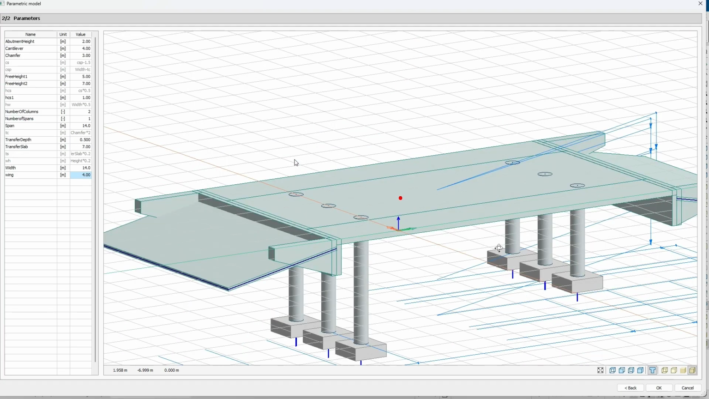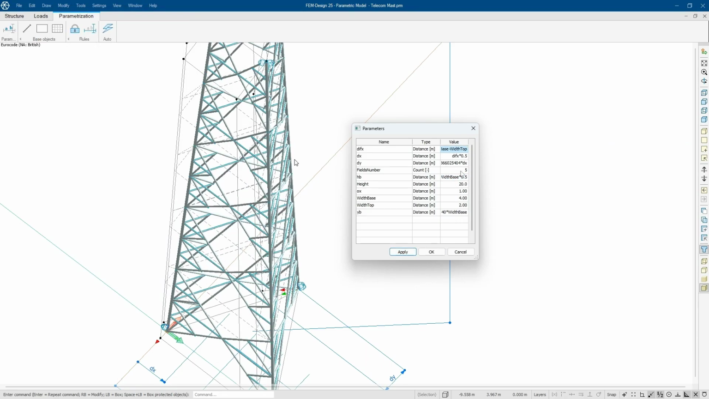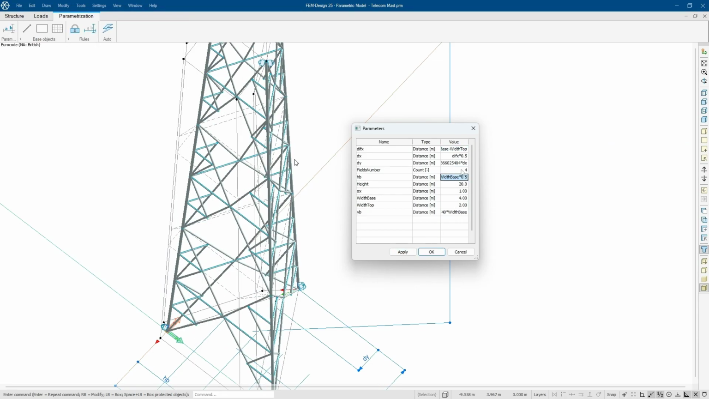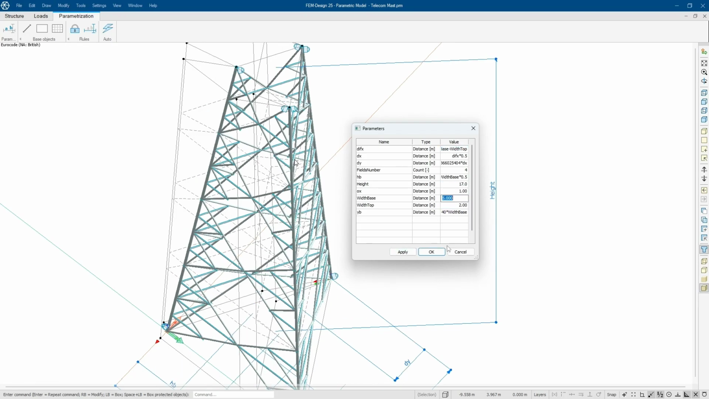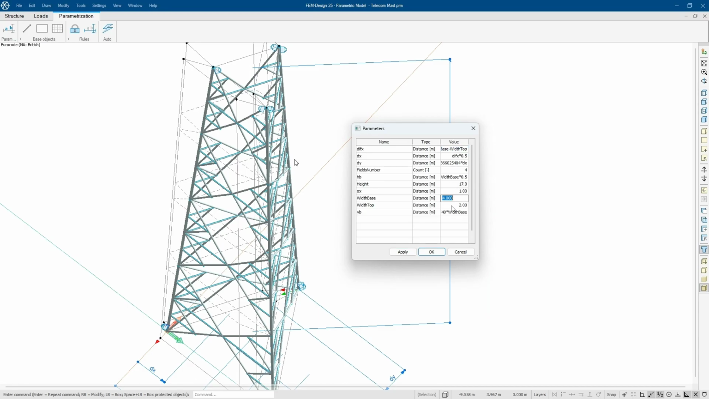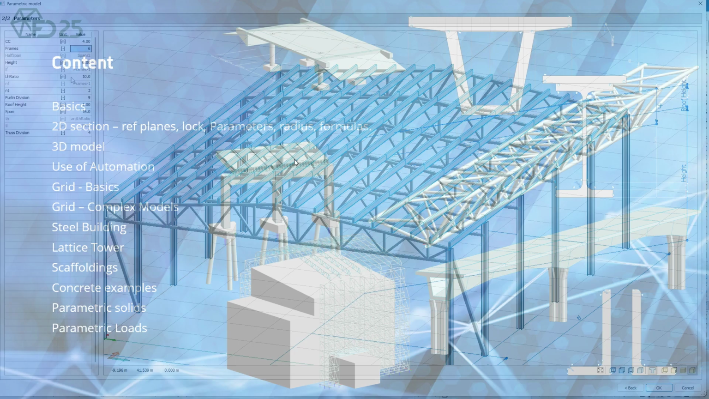And of course, this is a live event. If you have something to ask in this webinar, you can type the questions, and I'll try to answer as best I can in the webinar, or after it if I don't have time. Here's another type of structure, like a lattice mast or anything that has a repetition.